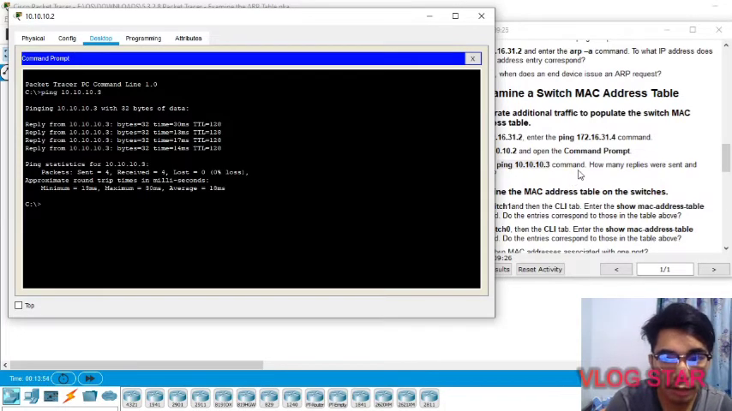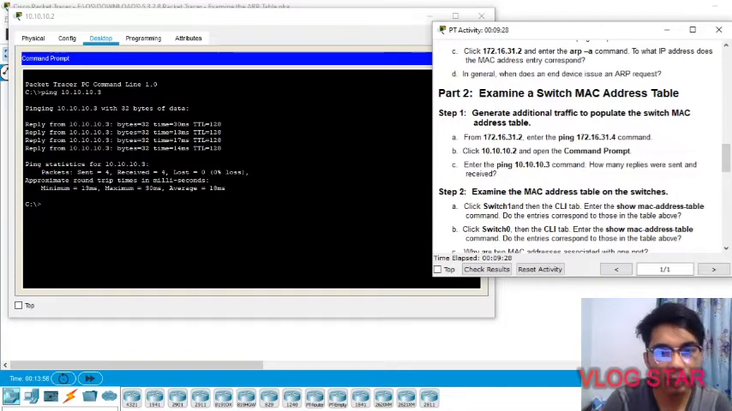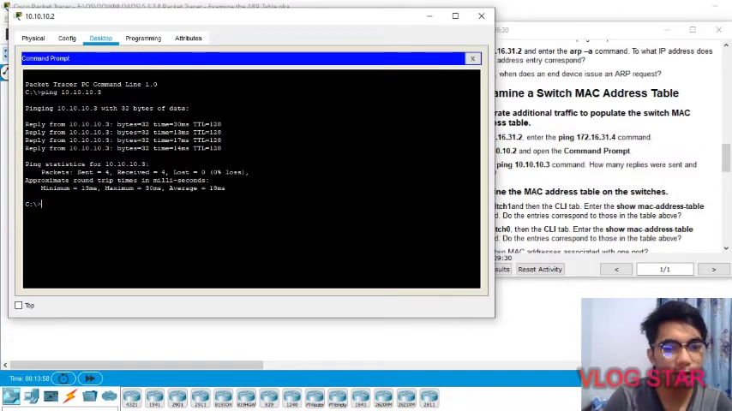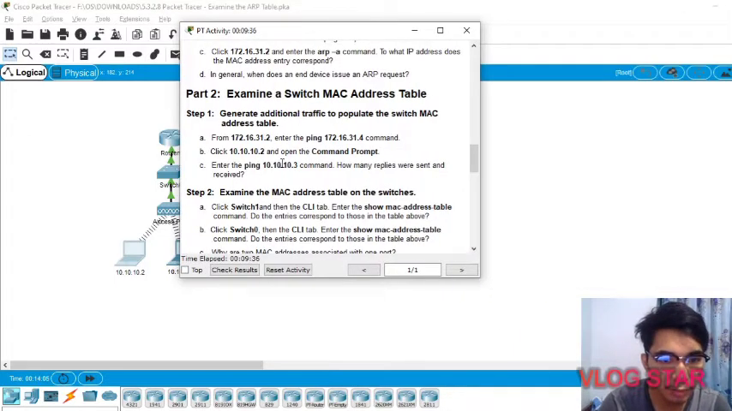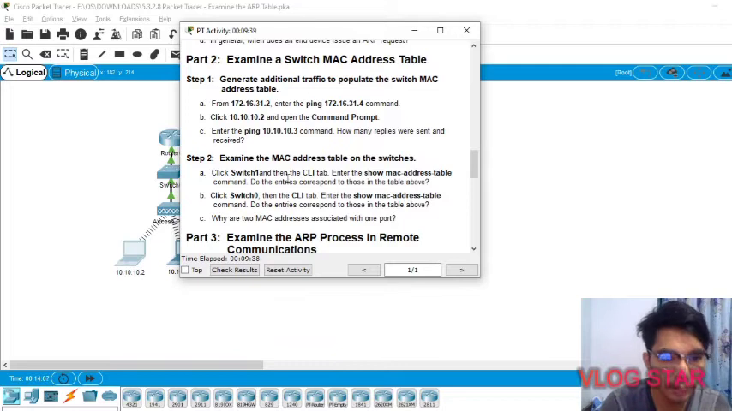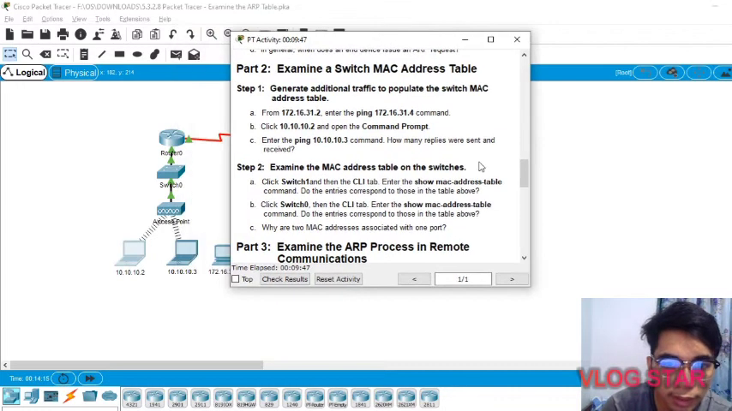There are still 4 replies sent and received, with 0% loss. Then step 2 is to examine the MAC address table on the switches. Click switch 1 and then the CLI tab. Enter the show mac address-table command.